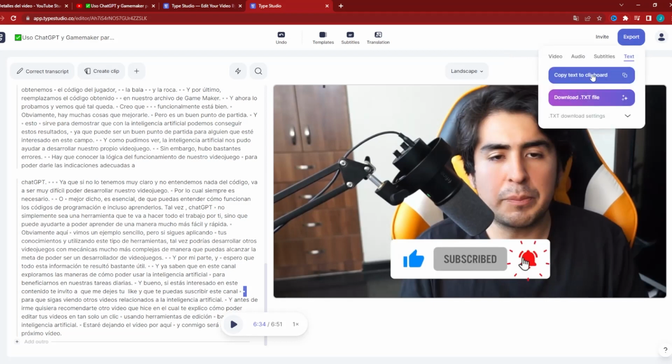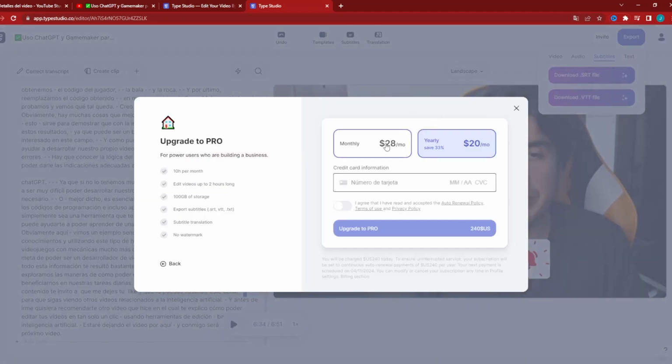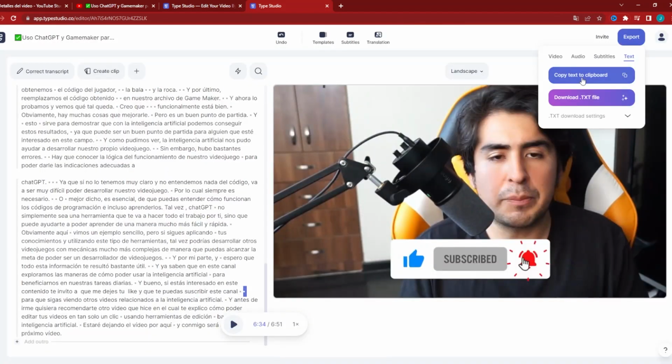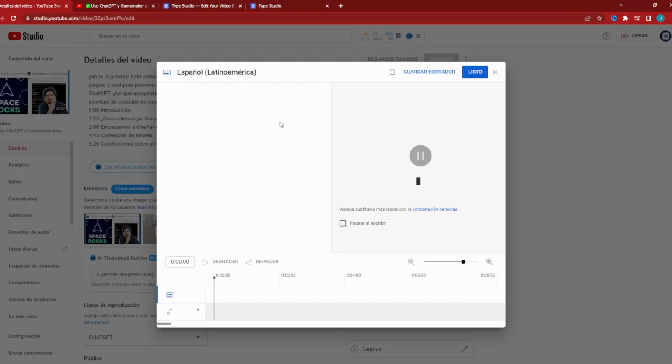we select the option of Copy Text to Clipboard. It is the only option we can use for free in TypeStudio, since if we want to export the SRT file that is used in YouTube, it will ask us to have a payment plan. So we just copy the text to our clipboard and paste it here where we generate the subtitles.